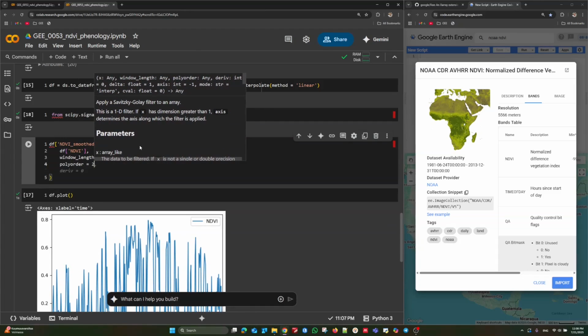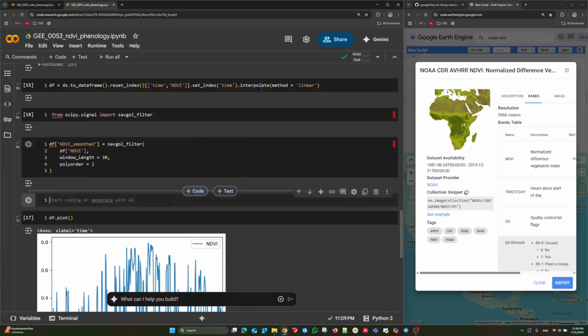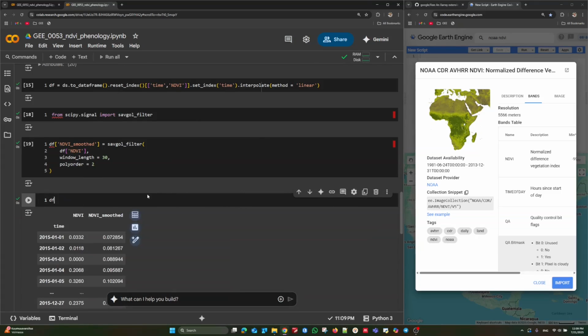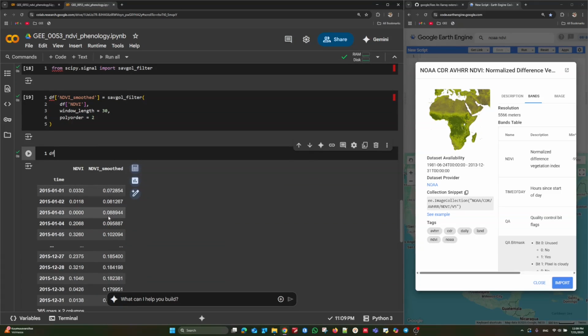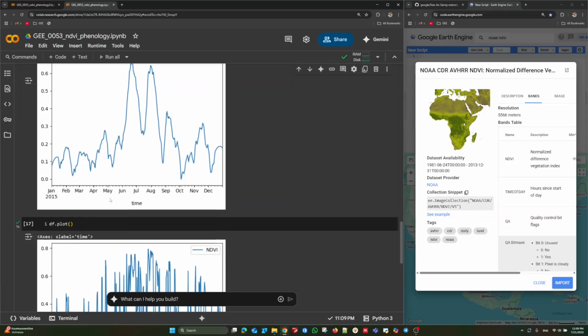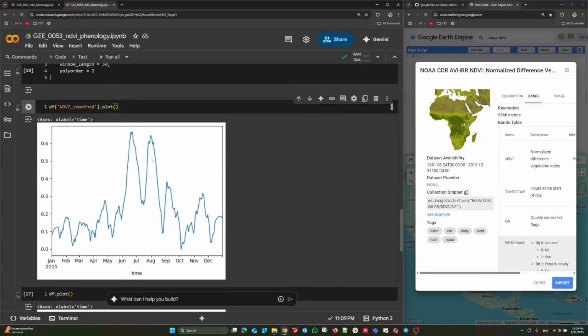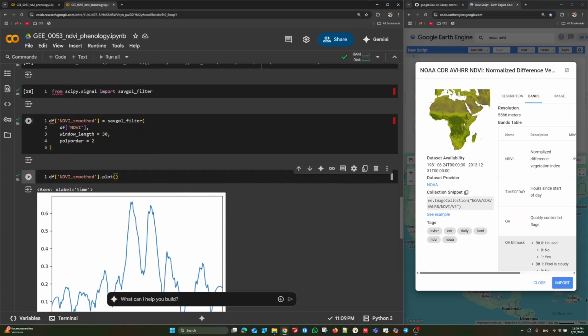The next parameter is poly order. For example, you can set it to 2 or 3. It's totally up to you. Let's run and easily apply it. Now a new column is added. This is smooth NDVI. You can select the NDVI smooth and make a plot based on it. There it is. This is before smoothness, and this is after smoothness.